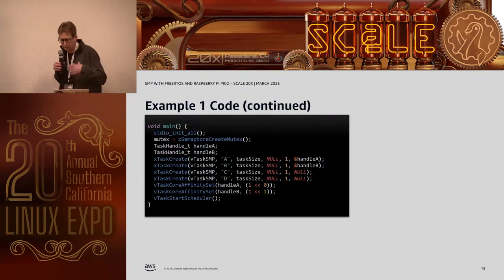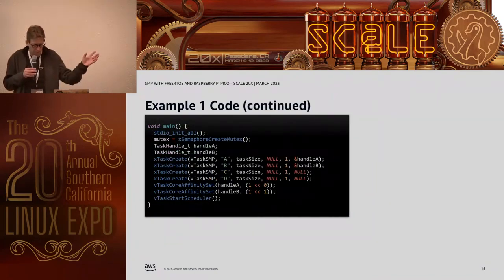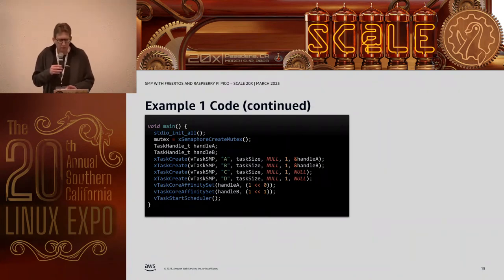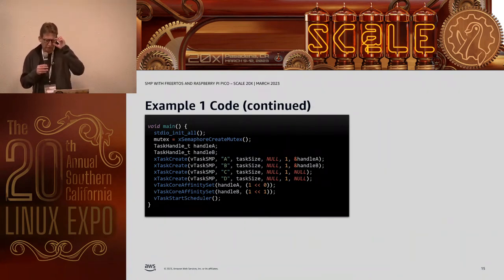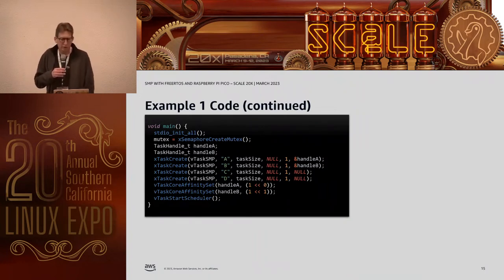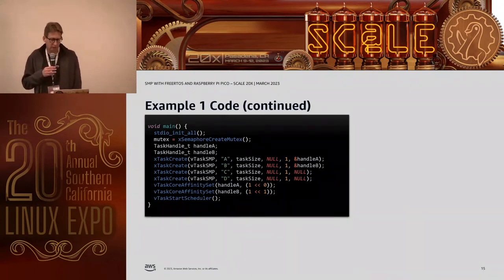And so then this is our main, and this is the whole application from the previous slide and this slide. And so with all the Pi Pico applications using the C and C++ SDK, you have to initialize the I/O. There's where we create our mutex. And now we're going to create 4 different tasks, and they're A, B, C, and D.